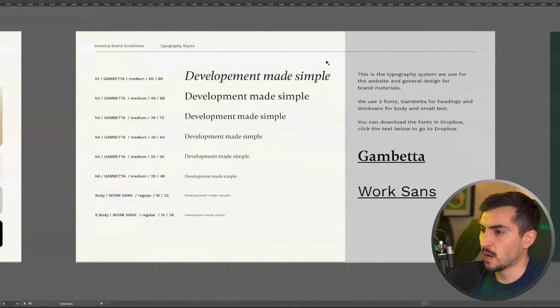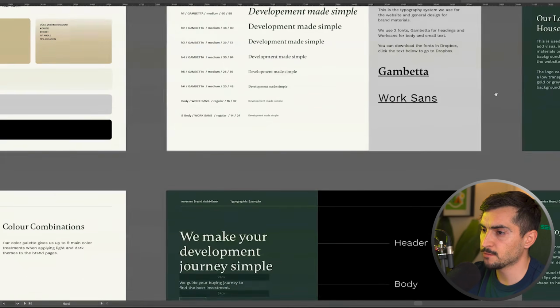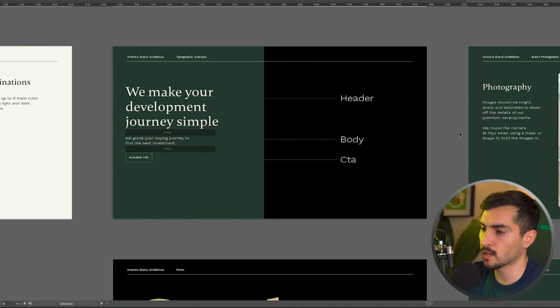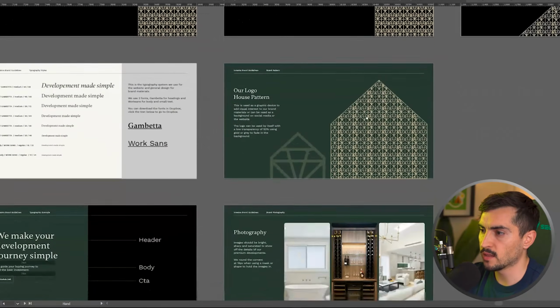Then I break down the type settings, the font, as you can see there, the 2 fonts, and I put links in the PDF. I obviously exported this as PDFs for my client. You make your development journey simple, with beautifully laid out type, and then we've got the graphics and photos.